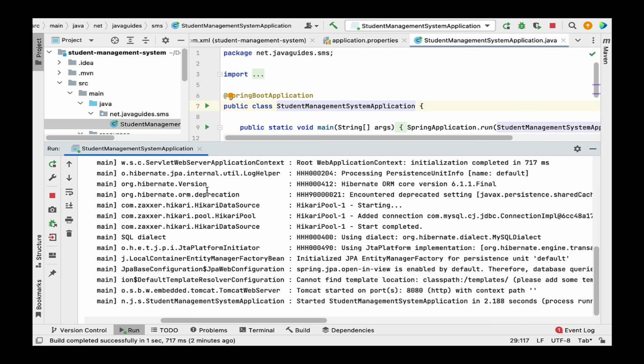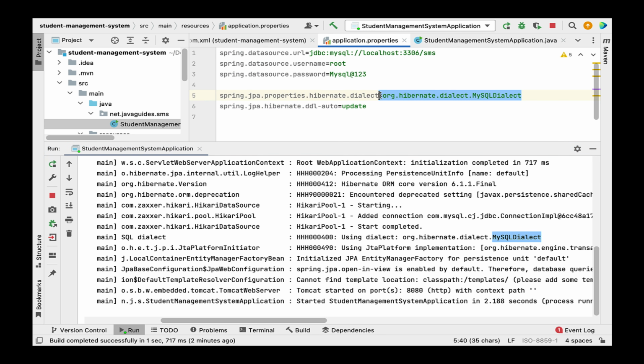Well, look at a few important log statements in the console. We have configured the MySQL dialect in the application.properties file, this one, and Hibernate is using the MySQL dialect. Okay, next you can see Hikari data source. Spring Boot by default uses Hikari data source to connect our Spring Boot application with the MySQL database, and Spring Boot by default uses the Hikari connection pool to make a connection to the database.